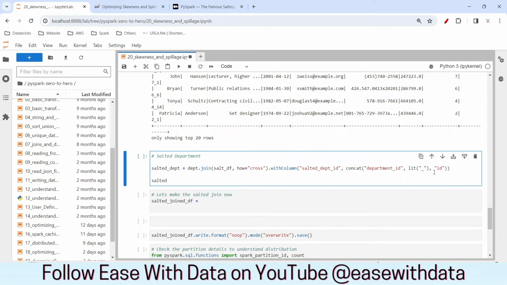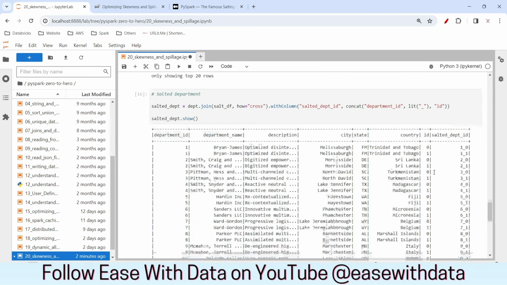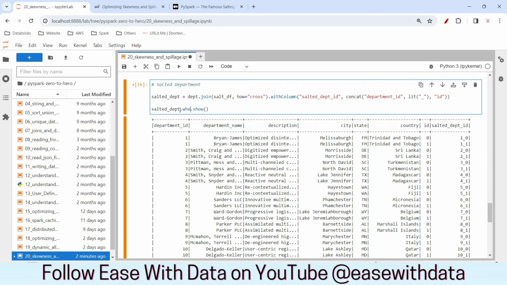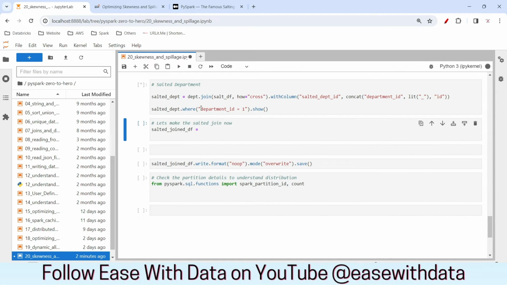Let's view this one as well. So I'll write salted department dot show. Now if you see, we have added the values. Let's view for one department. So I'll write dot where, and I'll use one department id. So I'll write department id equals 1. So let me run this.